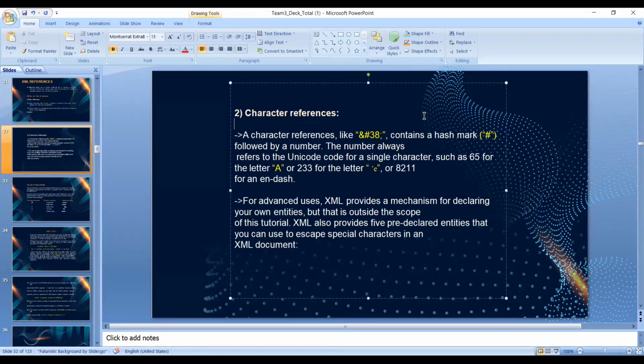For example, if we take &#65;, 65 is the number, so it always refers to the Unicode code of a character. In this case, 65 refers to alphabet A. If we check the ASCII code, we can get that. So if we refer to the ASCII code or Unicode code, the number 65 refers to alphabet A. By putting any ASCII value or Unicode value, we will get the output accordingly.